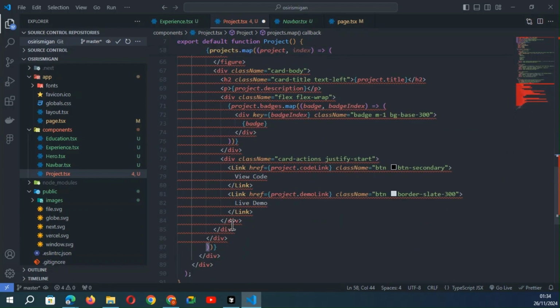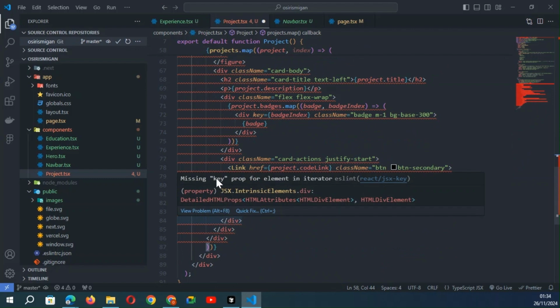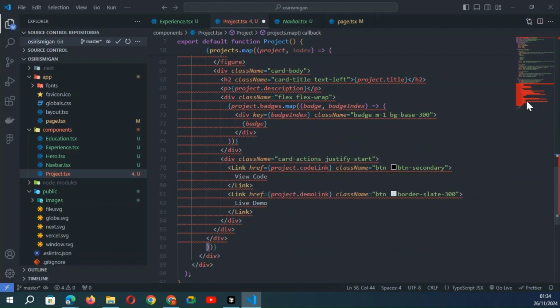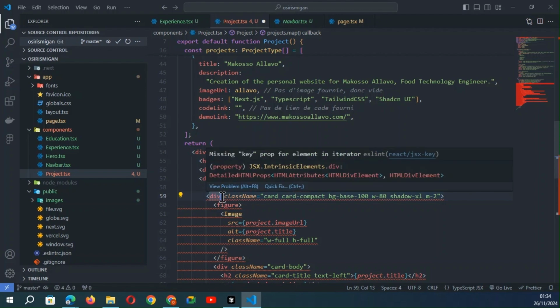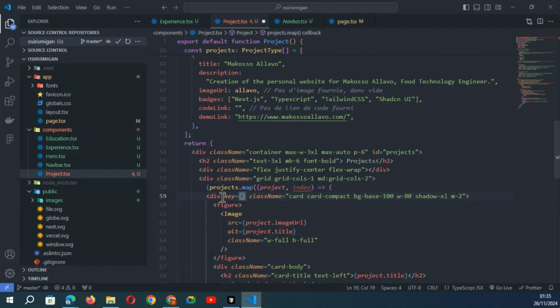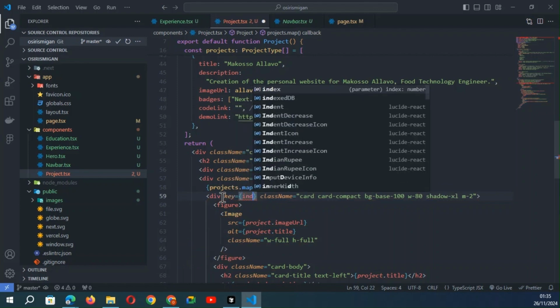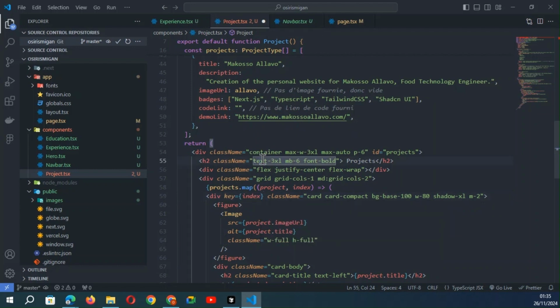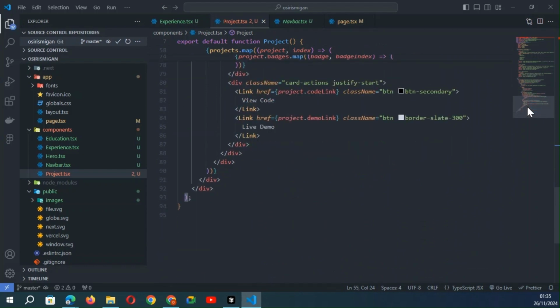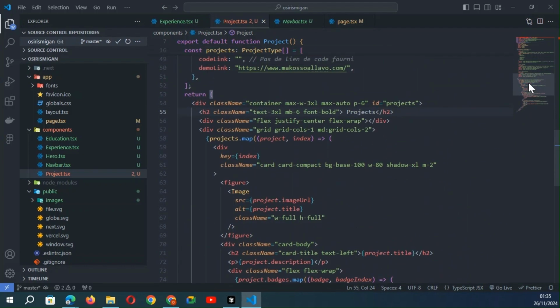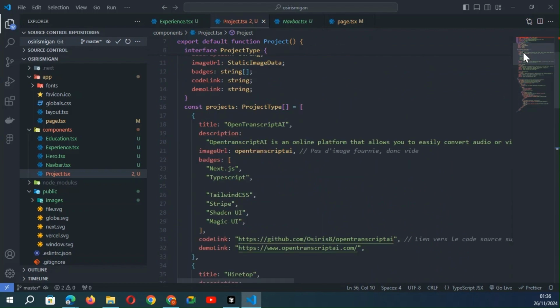But I have also the error. Okay, because I don't add the key. It is very important. So here now I can add the key, index. Okay, when I save, I don't have the error. Okay.